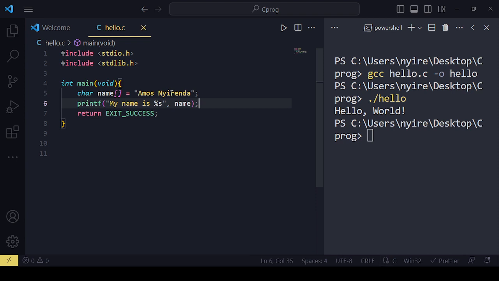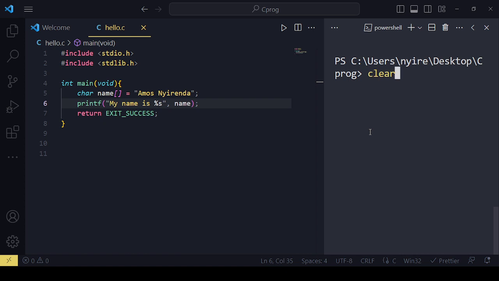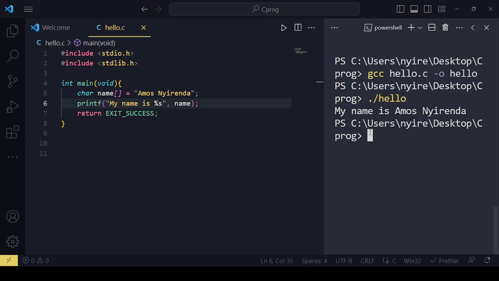That is very, very important. We can clear our console so that it does not get bloated, and we compile our program, and boom, the program compiles without any errors, and we try to print out the name. So my name is Amos Nurenda, which is good, and we got no errors, and we got the expected result. That is the most important thing.